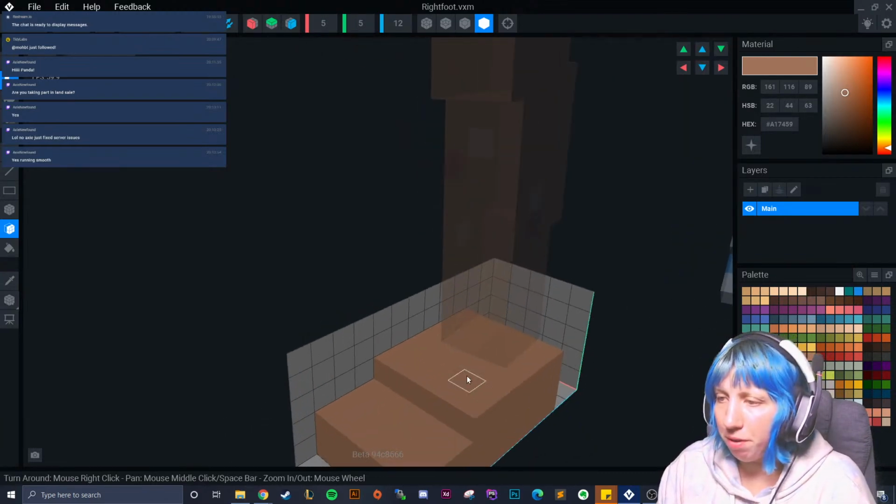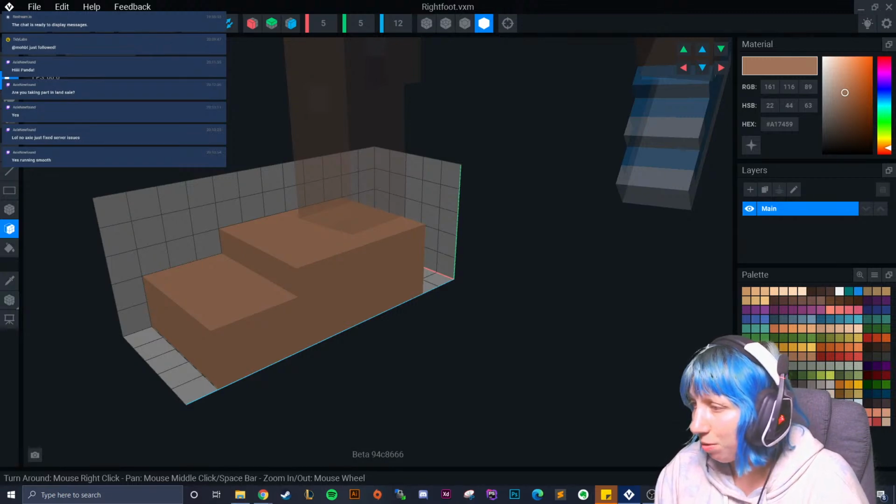Yeah, running smooth. Beautiful. I was on it earlier and it most definitely wasn't running smooth.